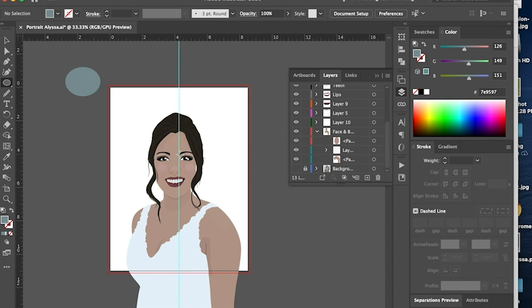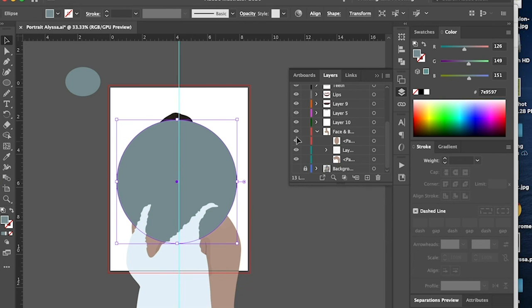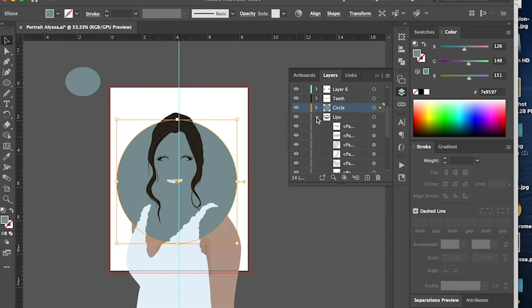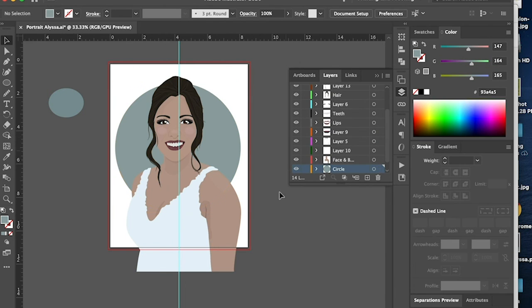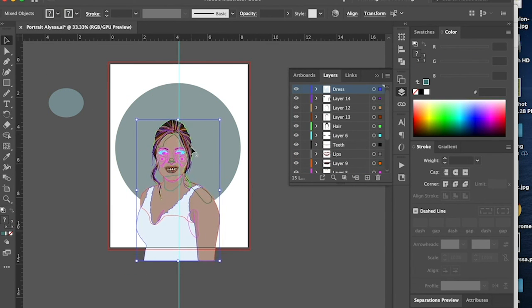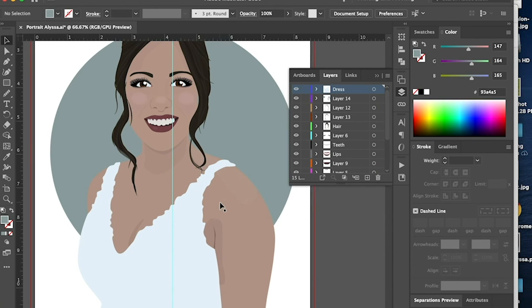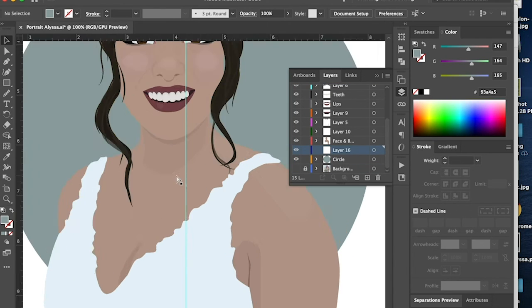Going to click L to get my circle again. Holding down Shift and Option, pull that down. And then we're going to add this to a layer and put it in the very back. I'm going to go in above my circle layer to draw a rough shape.